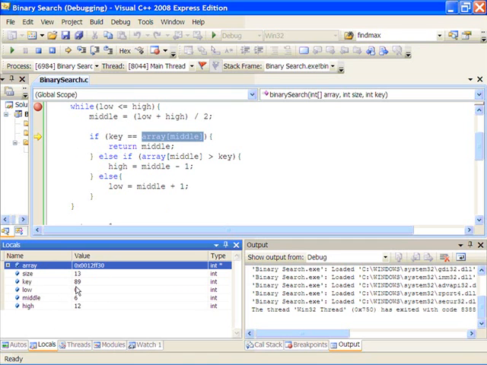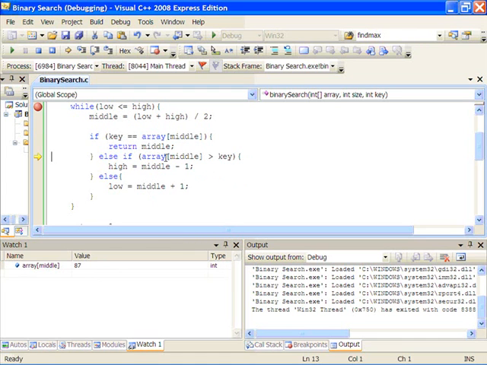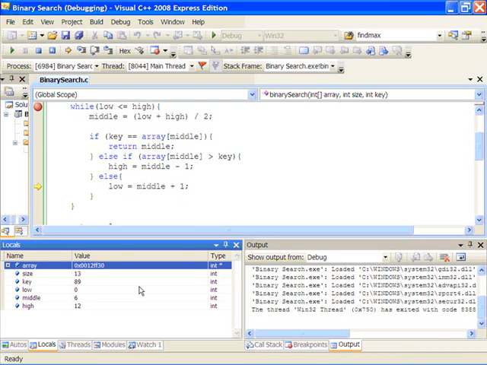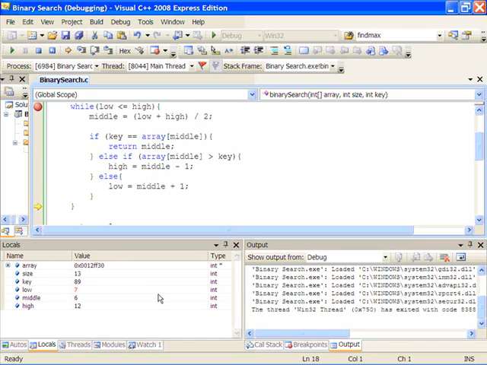So we have the key value of 89 and the array sub middle is 87. Those are not equal. Array sub middle 87 is greater than the key, true or false? Well, that's false. So as we step through this, when we check that condition, we'll go to the else part, and now we'll say low gets middle plus 1. So we're moving the low end of the search space into the middle of the array, cutting the search space in half. So now our search space is from 7 to 12.